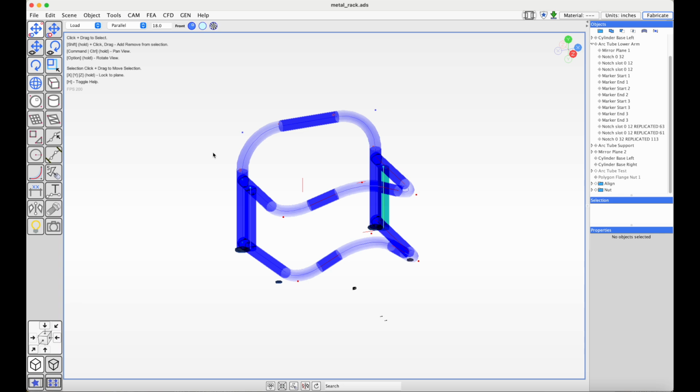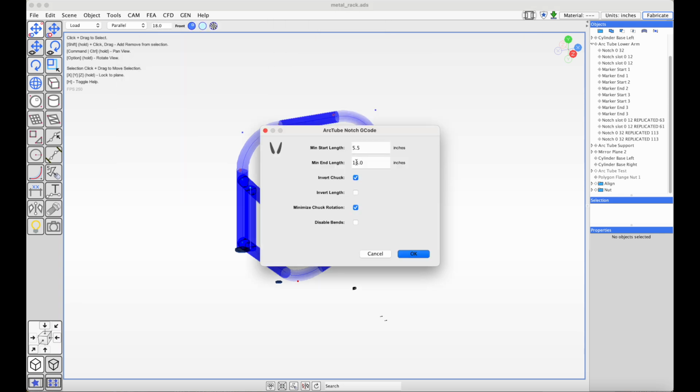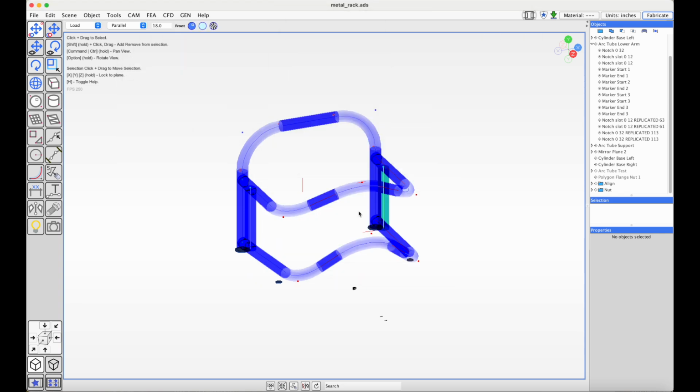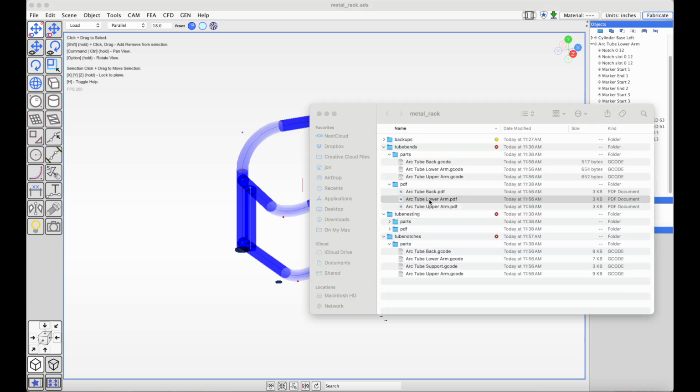Generate the G-code to cut and bend. Click on the CAM. Enter the details of your bender. Generate PDFs. Click on the Generate G-code button. Print off PDF instructions for bending the tubes manually.